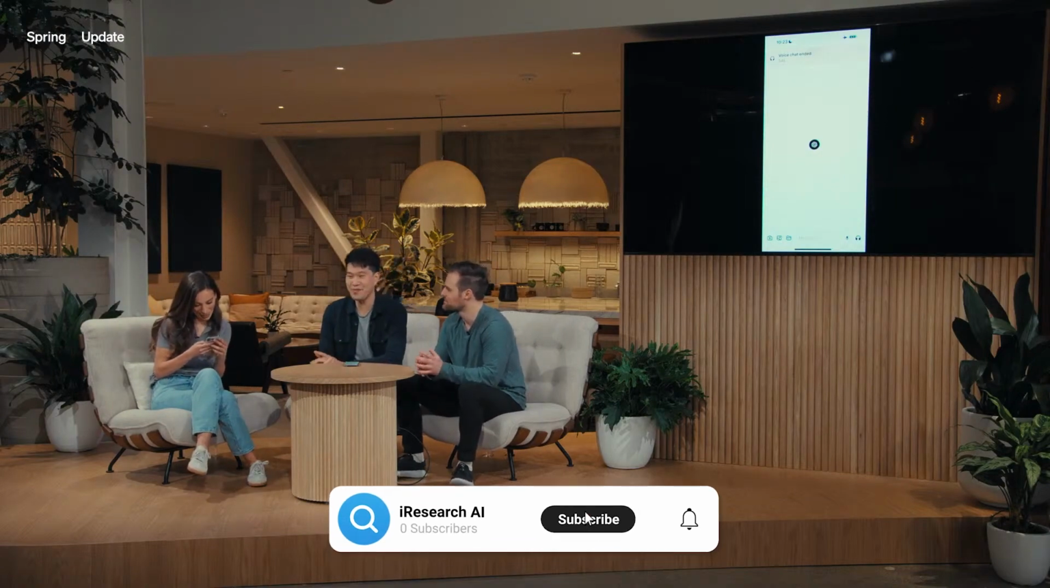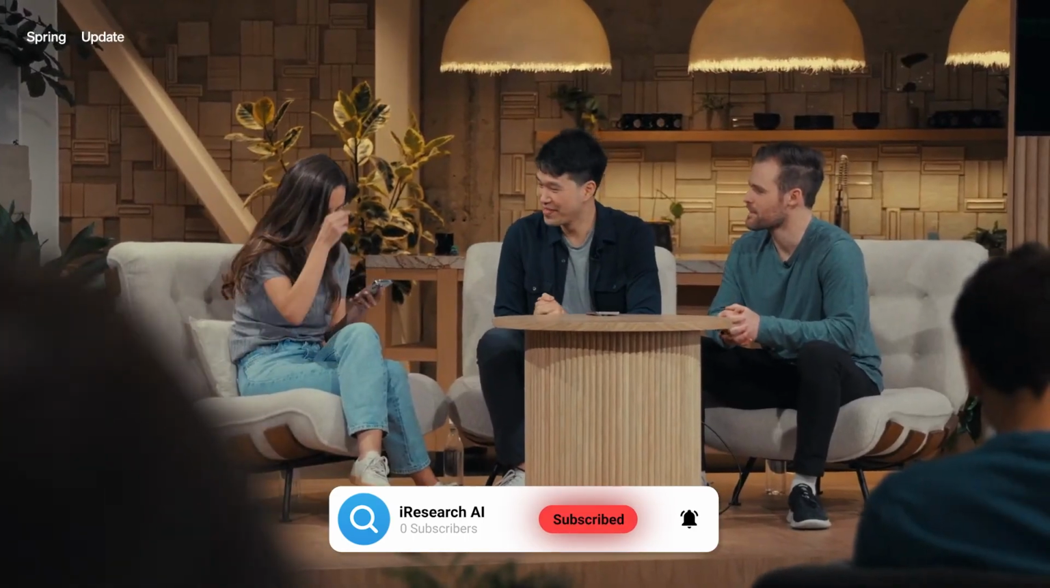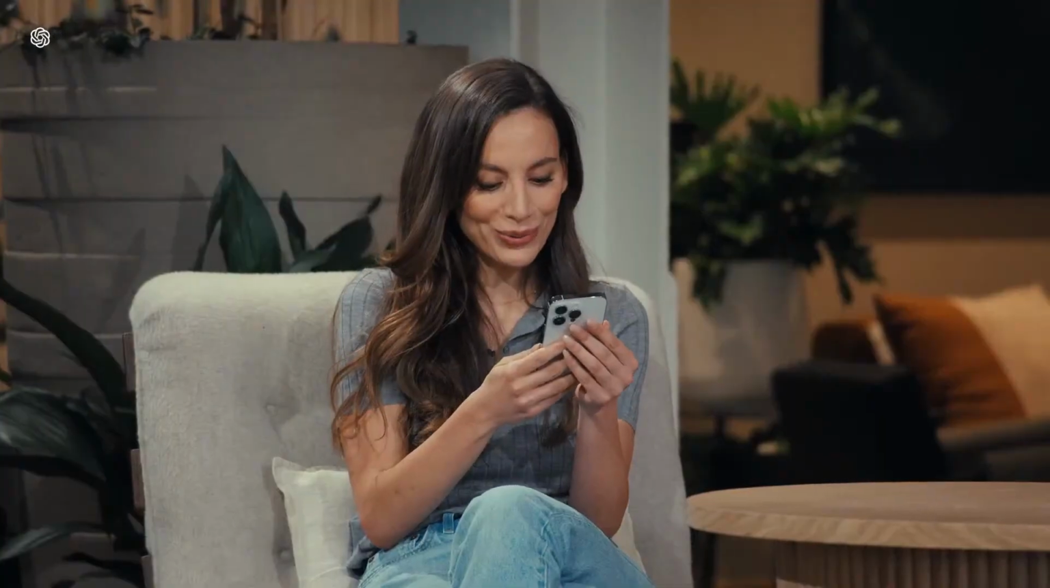So that's pretty much it. I'm so excited about all these updates, especially for free users, including the voice assistant and vision capabilities. Let me know what you think about the new OpenAI Spring update.